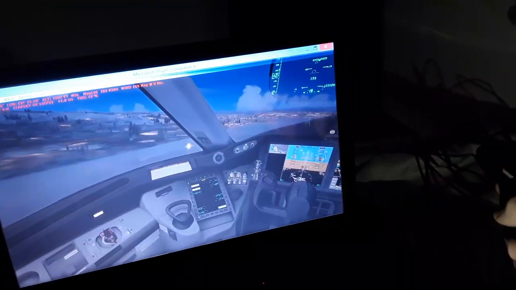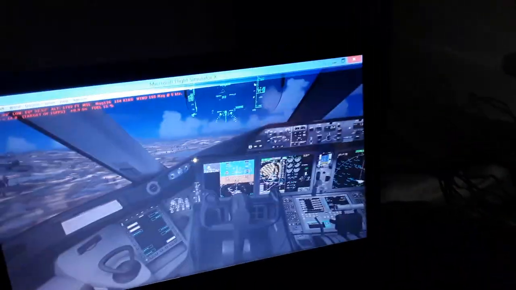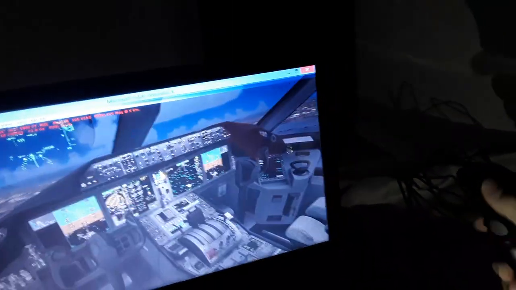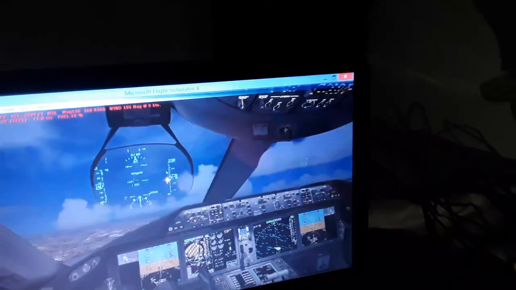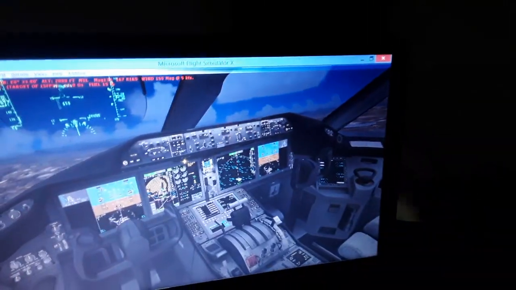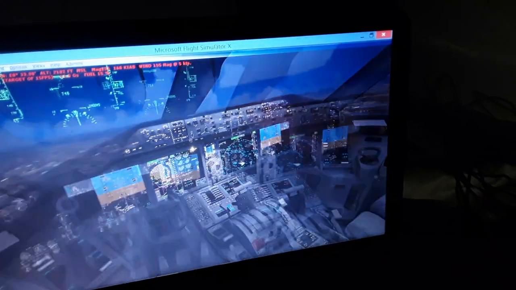We rotate, we pitch up slightly, like 9 degrees over here, as you can see. 9 degrees pitch up. And we take off. So we have the takeoff, positive rate of climb, landing gear up, retracted.